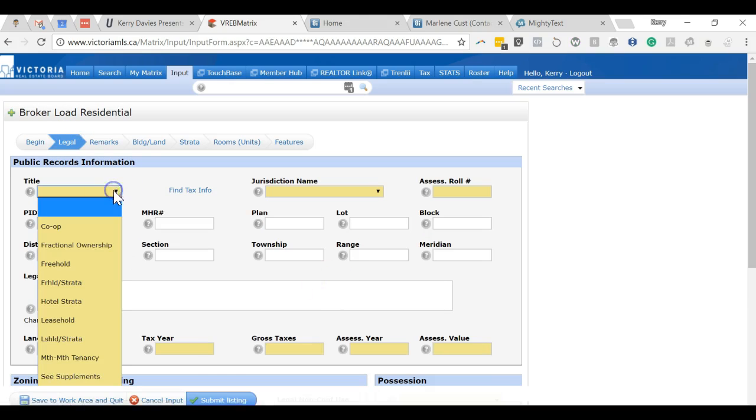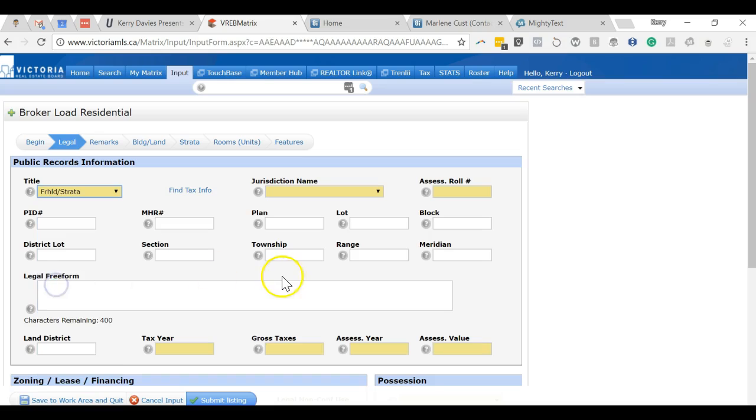So because this one is a condo, it's going to be strata freehold. If it was a house, it would be just freehold. These are pretty much the only two you'll ever use. There are other options here, and on occasion they will be used. Again, if you don't know, just keep going, because whatever information you can put in here is helpful for me.